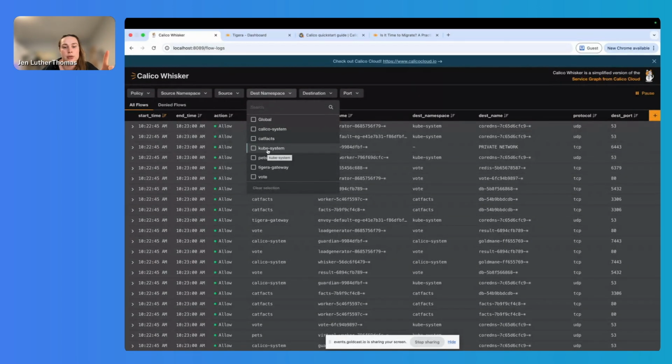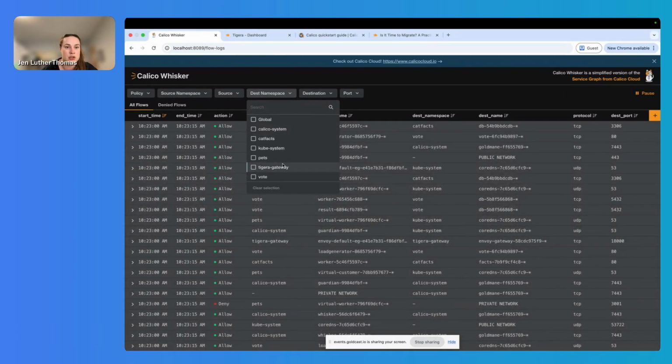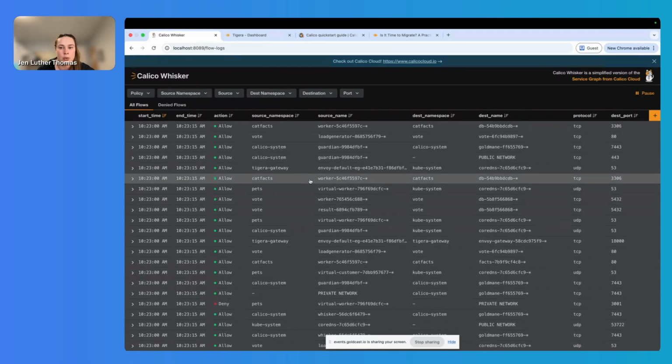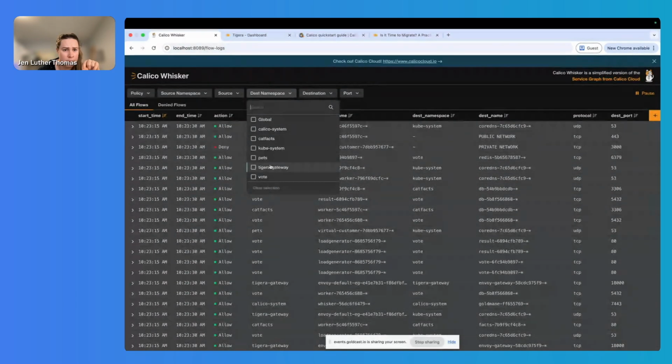You can filter by policy, source namespace, destination namespace, ports, etc. Both this Calico Whisker and the Calico Cloud free tier that I just showed you are connected to the same cluster that I'm running locally. Calico Whisker shows 12 hours' worth of logs, whereas the free tier shows 24 hours.